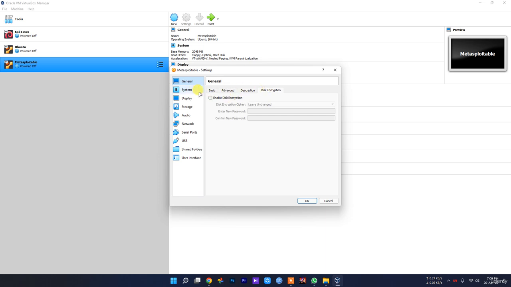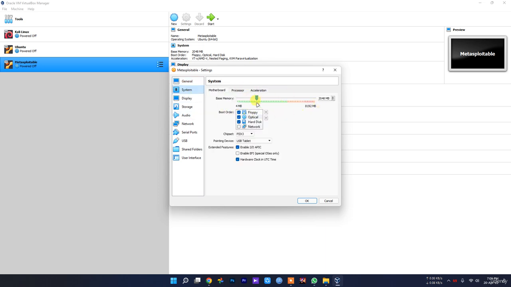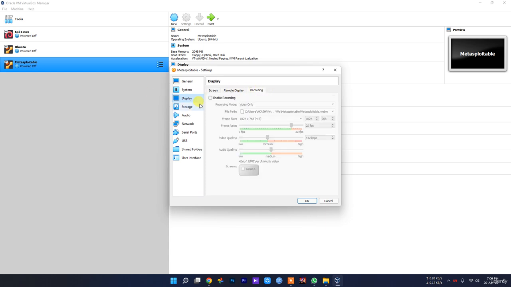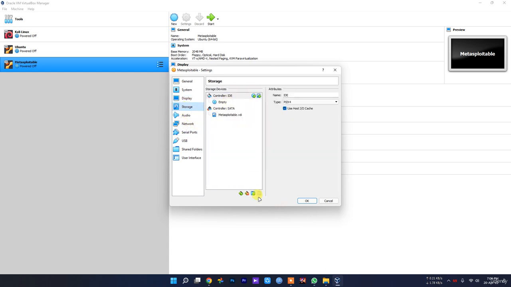So we don't need to change any of this, we need to change in here. You can also give more memory if you want, but we need to give it more CPU power. So make sure you give more processor. I am using 2, so at least give it 2 processors. In display, make sure all is set to default, and in here just click add new storage.